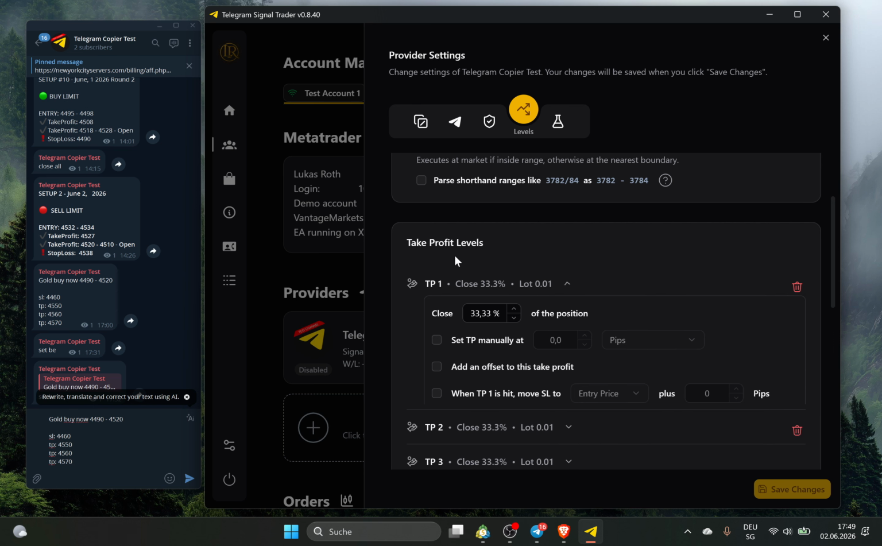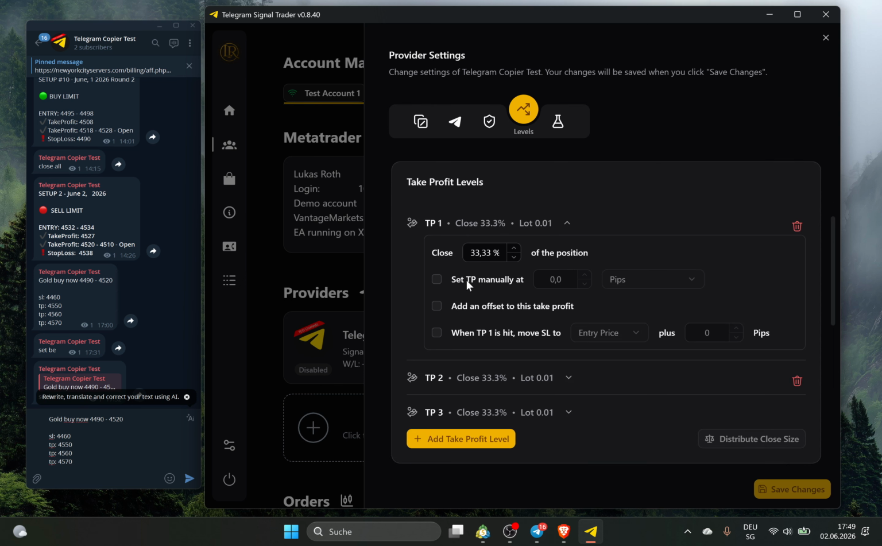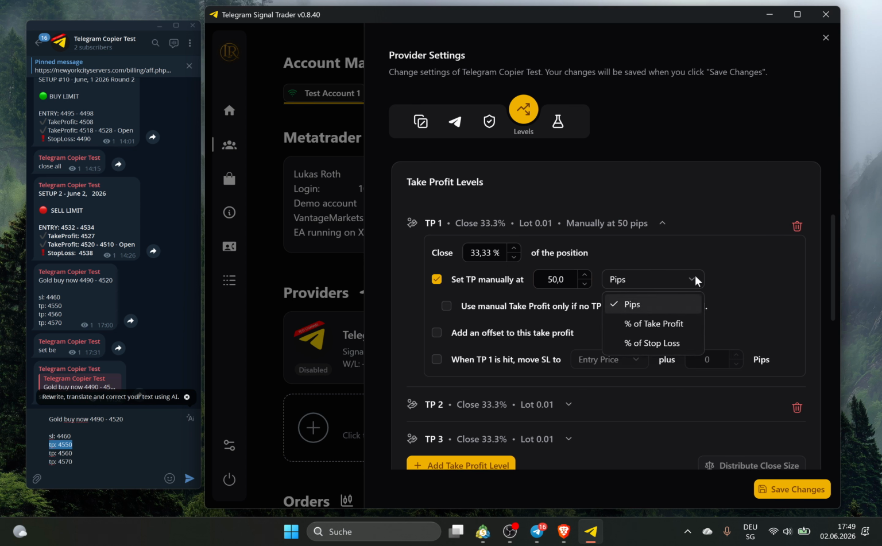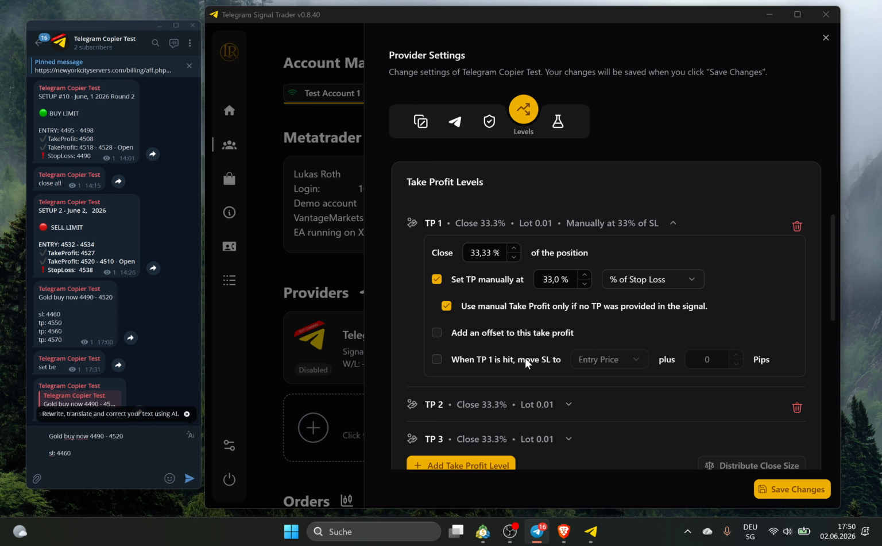Now for each take profit, we have some individual settings. The close size, which I already explained. We can say, I don't care about this price. I want to set it manually at, I don't know, 50 pips, for example, or at 30% of the biggest take profit, or at 33% of the stop loss. What is also a really nice feature is you can say, I want to use the manual take profit, which is defined here, only if no take profit is in the signal. Like this, then it will use the manual take profit.